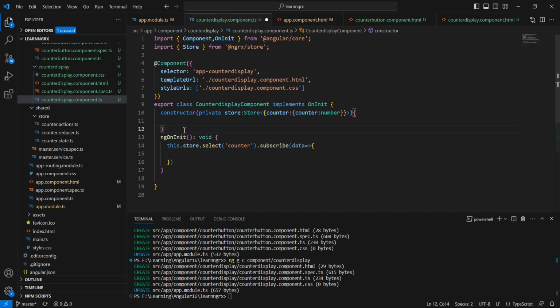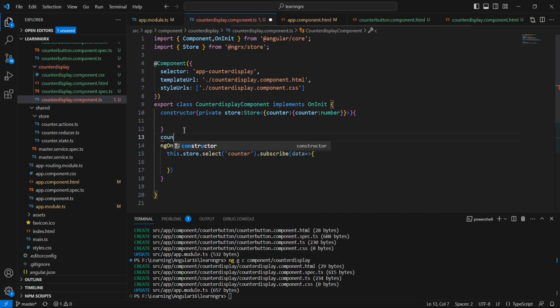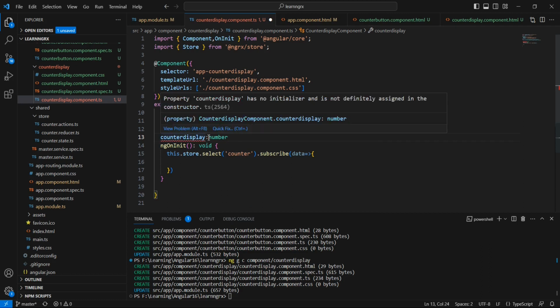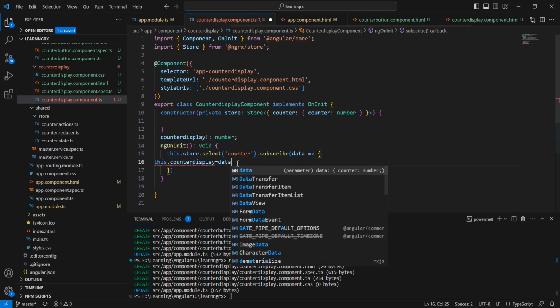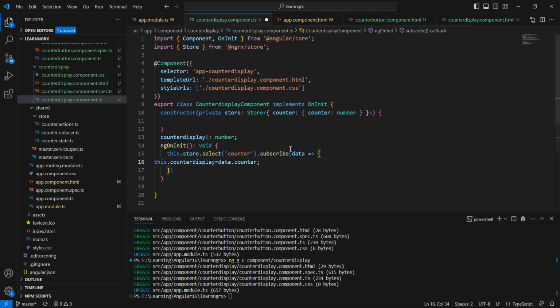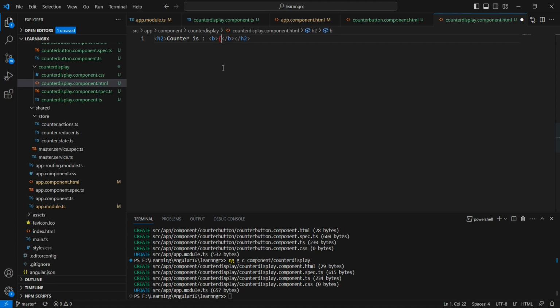And let me declare one variable also here, counterDisplay, and the data type is number. So now we can assign values to this counterDisplay. Okay, so data.counter, that's it. So finally we can bind this counterDisplay variable into our HTML side. So finally we have done. So let me run this application.